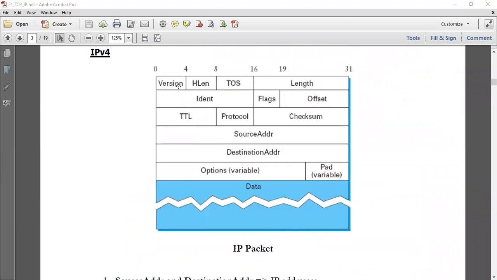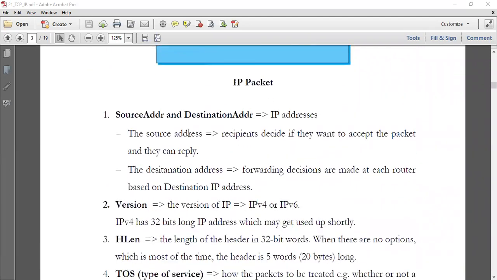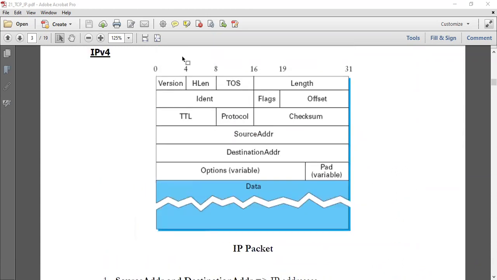The version field tells you whether it is IP version 4 or 6. IP version 5 was used only for experimental or research purposes. Then there is the field header length, H length. This field tells you how long the IP header is. Since there can be optional fields, the length of the IP header is not fixed, and so it is also not fixed where the actual data payload starts.